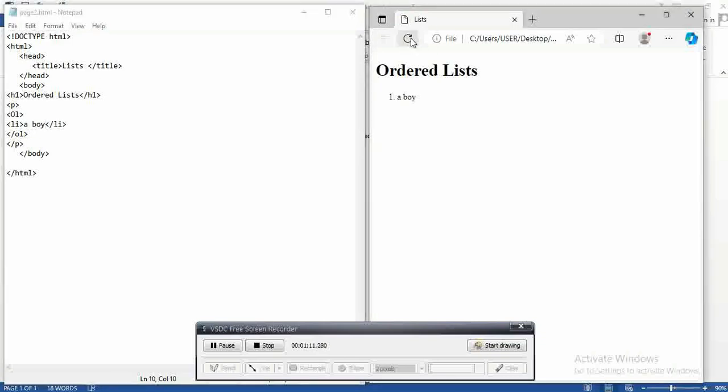After adding the list tag, you notice there is a number before the text. That is the function of an ordered list. It ensures the list items are arranged in order.